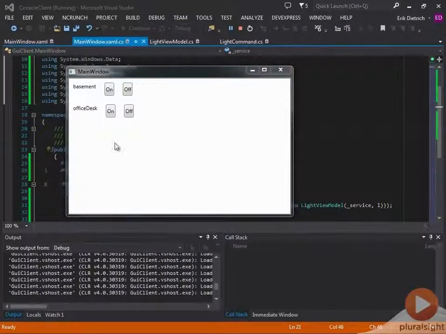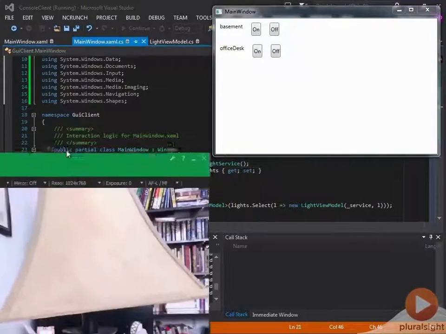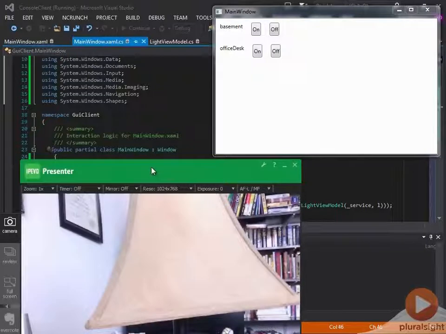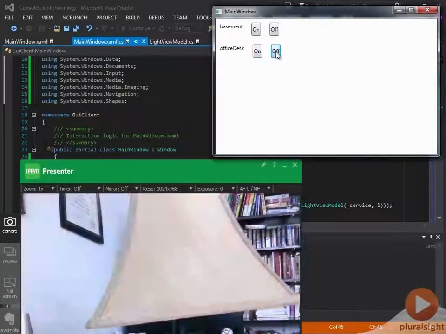So let's pull the presenter onto the screen to get a look at our light once again and see if we can execute the coup de grace here, which is turning the light on and off from an actual GUI. So let's turn it on, and success. And then let's turn it back off again. And voila.